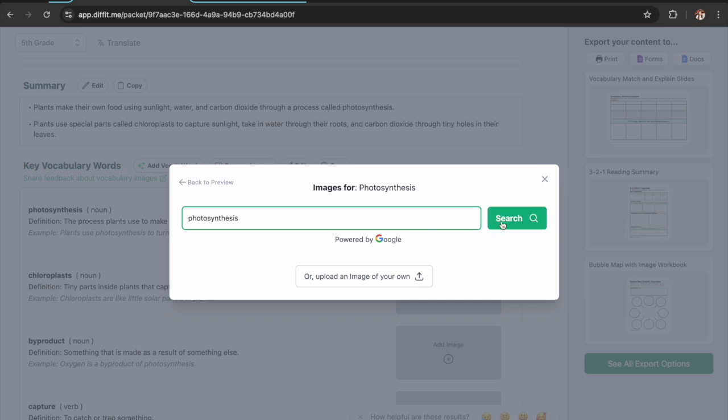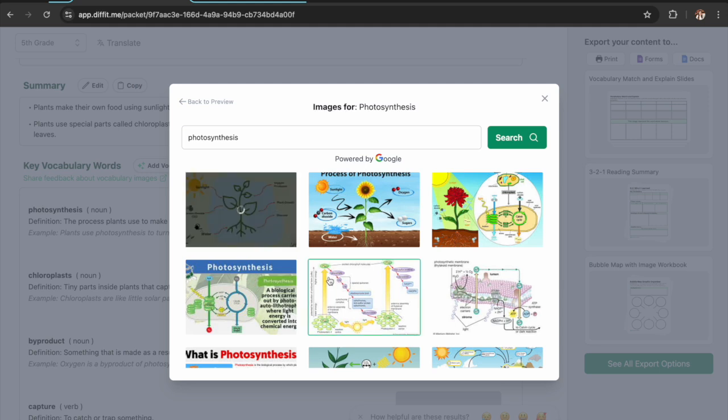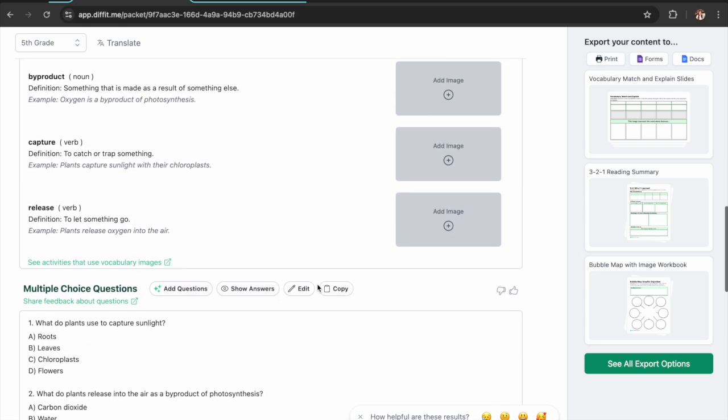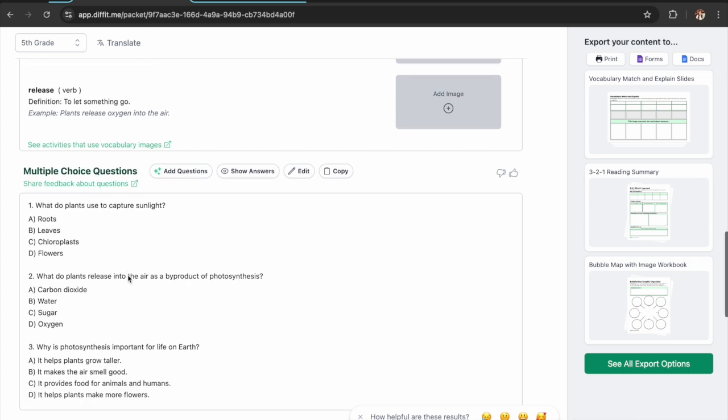You will put in the topic, you will click on search, and then it's going to generate all these images. So I select this one, the first one. There you go. It appears next to your vocabulary word. The second thing we have here, multiple choice questions.